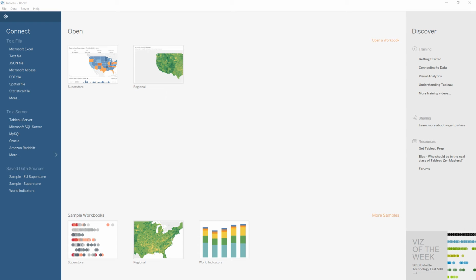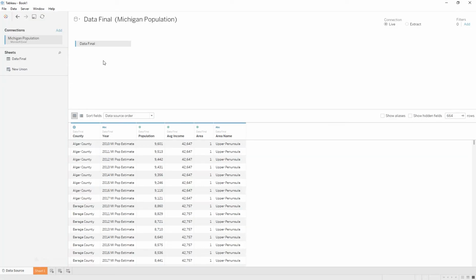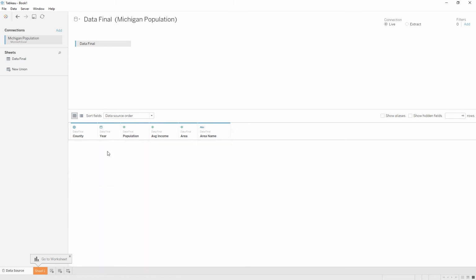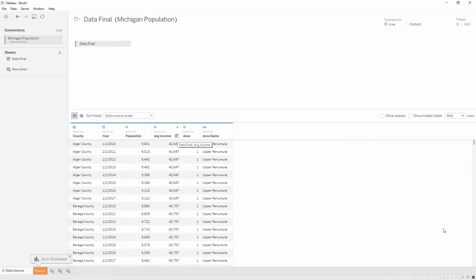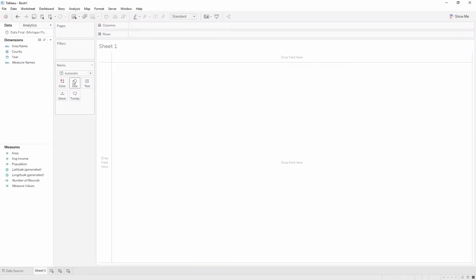We are going to start off with just learning a quick and simple map with some data from Michigan, the state of Michigan. And we'll be looking at counties and how the population has changed over 8 years. So we start by loading up our Excel file. And I'm going to change this to a date, and then head back into our sheet.